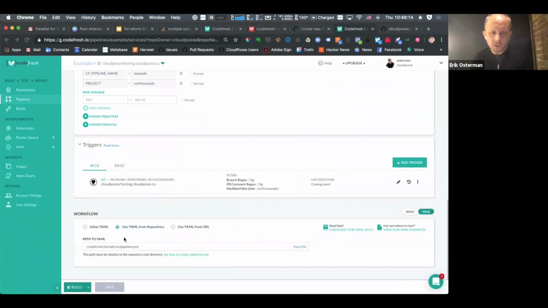But down here, there are 3 different ways to reference your pipeline as code. You can have it inline, which is great for like debugging. Like if you're just iterating, you don't want to have to commit every change and you want to rapidly iterate, that's perfect. But then when you're done with that, you commit that back to your source control. And then you can say, use this from the repository. So here's where you create a Codefresh directory, you have Terraform in there, and then you have your pipeline.